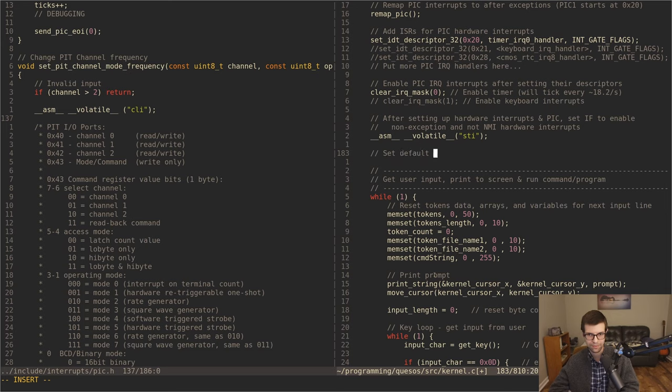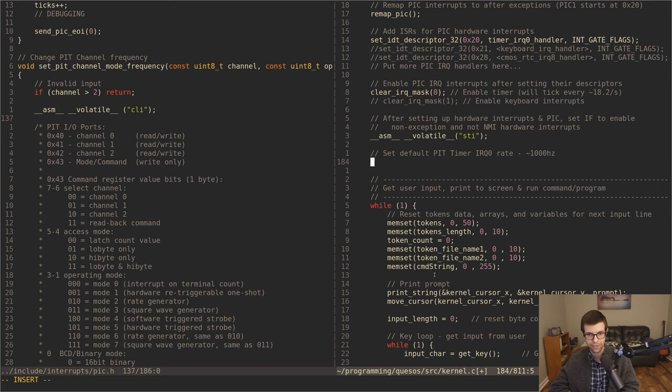Set default PIT timer. Although that's redundant, right? I don't have to put timer, just like FTP protocol is redundant, and HTTP protocol. Set the default timer IRQ0 rate. I'm going to set it to around 1000 hertz. So how would I do that?